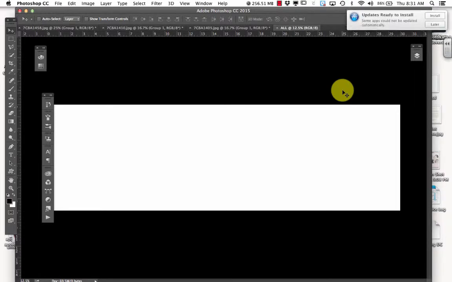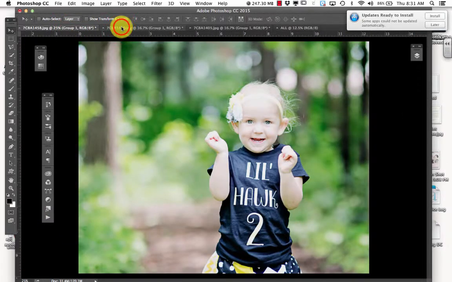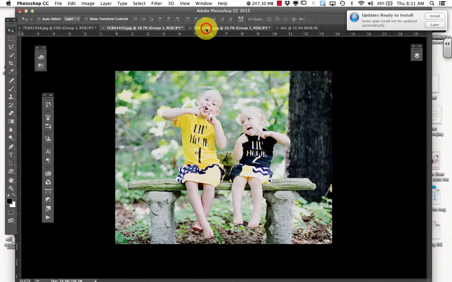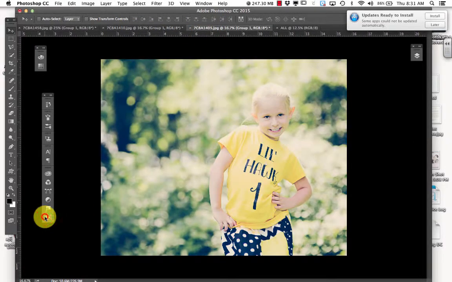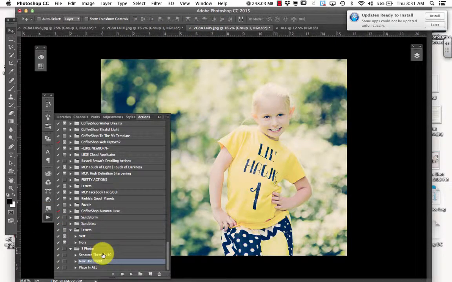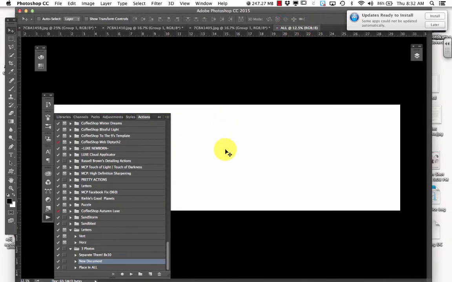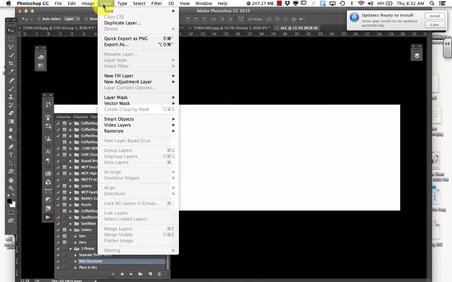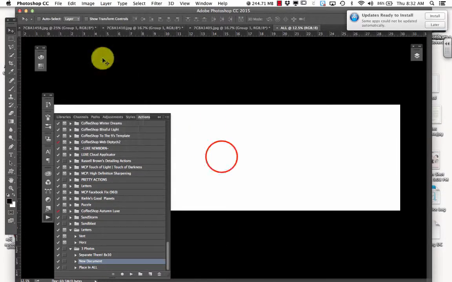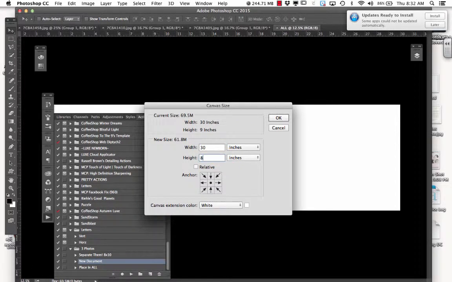Okay, so I have already run my actions for my individual photos. I have 3 horizontal photos, 1, 2, 3. I've already run my separate them action and my new document action. Now, that action for some reason was wrong, so you need to go into your image and canvas size and just click on 8 instead of 9.